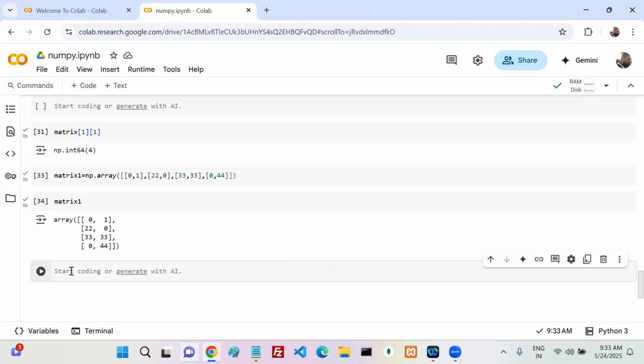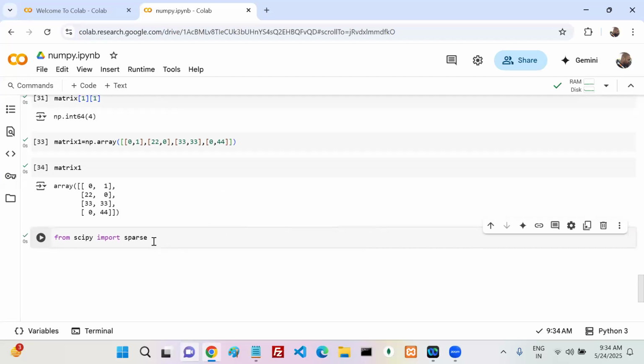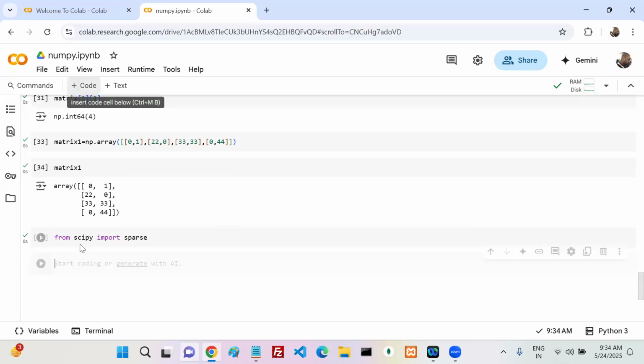If you want to get the non-zero values, then we need one module. SciPy is the module. From there you can take sparse. First of all, you can check whether this module is there or not. From SciPy, I want to import sparse. Just remember this one. Once it is done, non-zero values only I want.